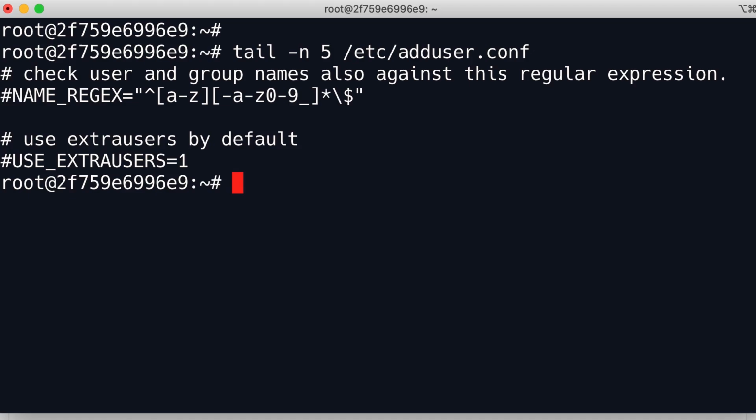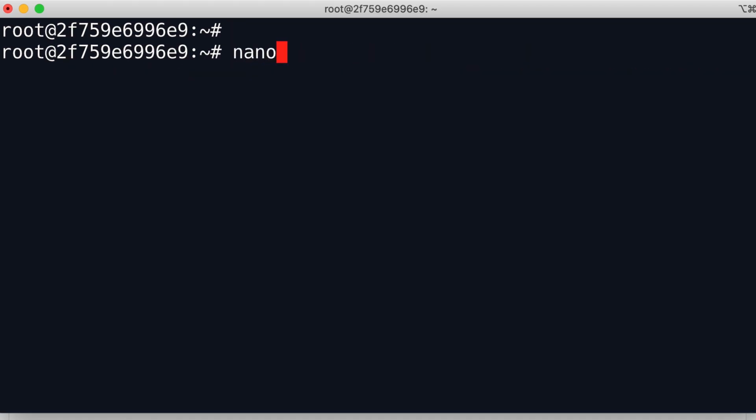That's it. So to recap, we can use Nano to write something to a file. We can use cat to view the content of small files. Less to view the content of long files in an interactive way. And head and tail to view the first few or the last few lines of a file.